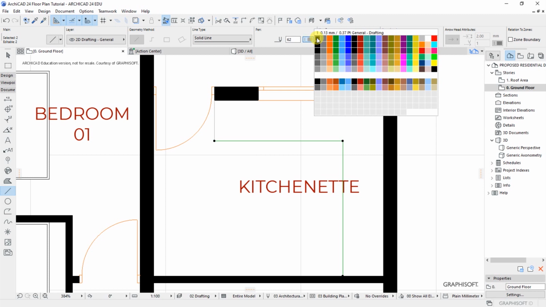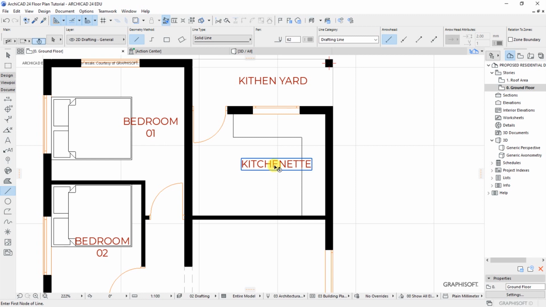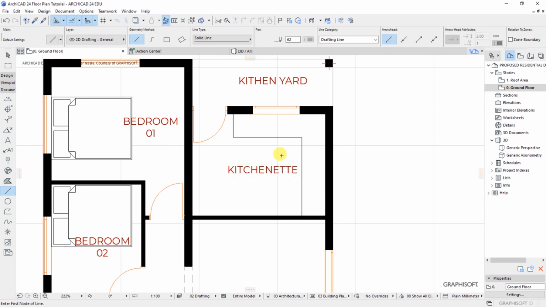I need to change the color to that one. Now move this by a bit, let's say 150 millimeters, and have it as pen number one. So let me move this to that point.